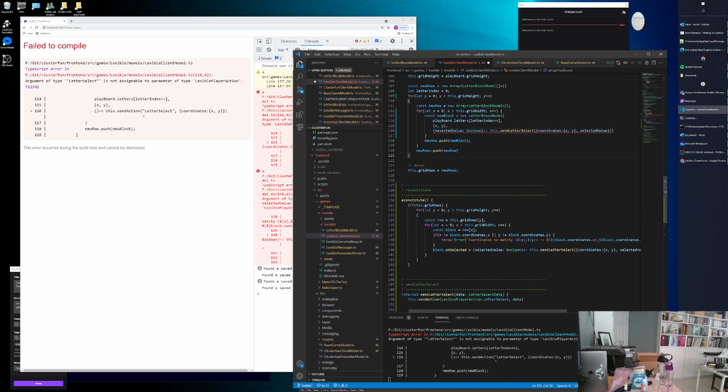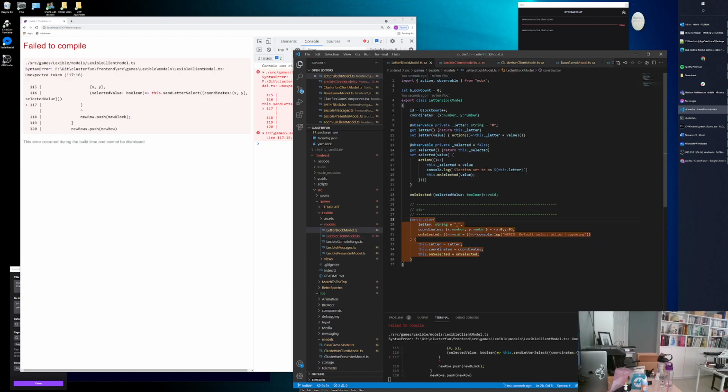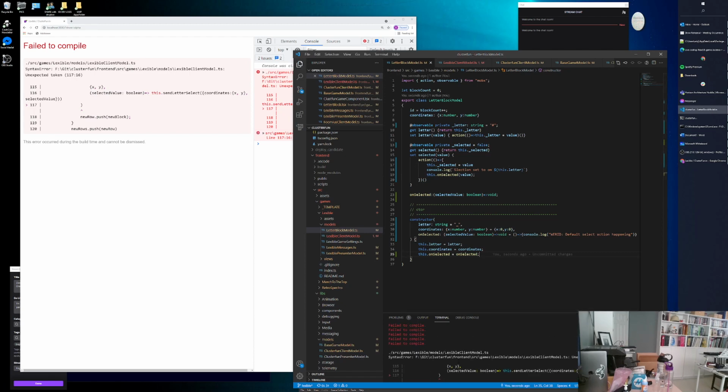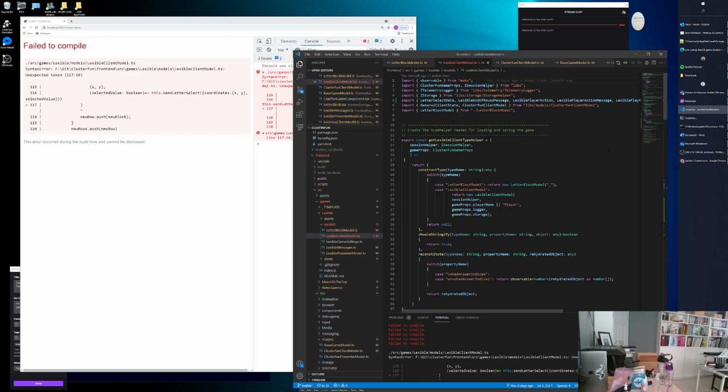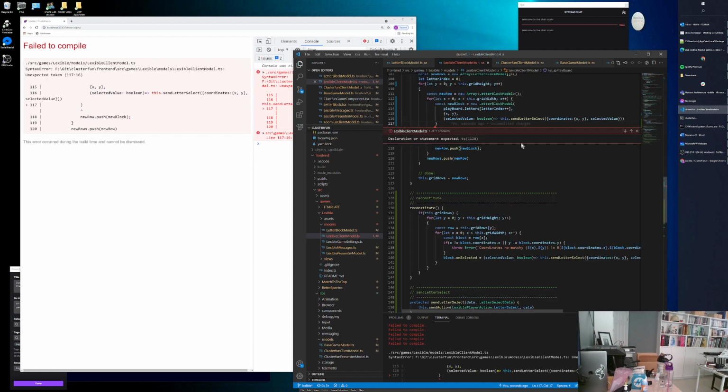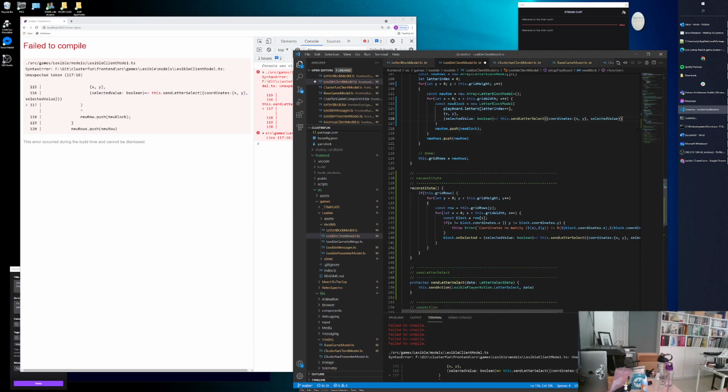Because in the constructor, the constructor needs to take the actual thing. SelectedValue boolean minus the void is equal to that. Great. Save. Failed to compile. Getting closer. Okay, we missed something. Boolean points to do. Yeah, I did have too many params. There we go. Save.